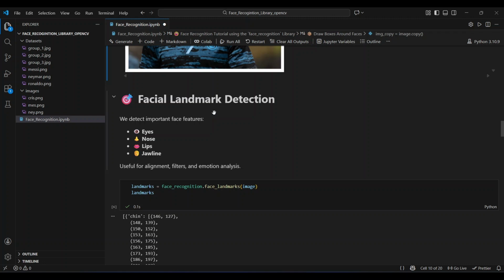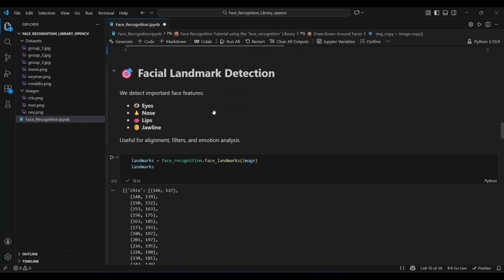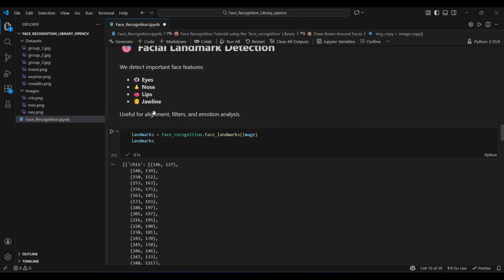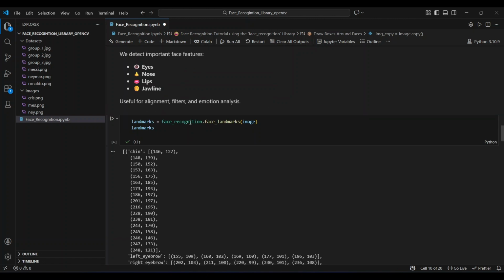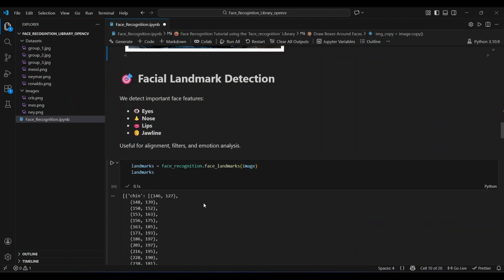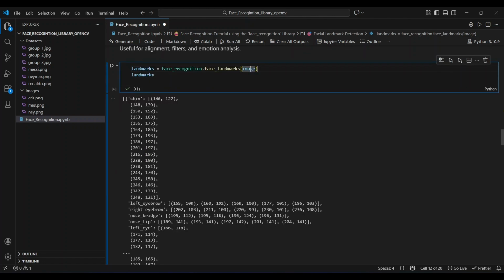Okay, now we have to do facial landmarks. How do we detect the facial landmarks on the image using the face recognition library? I want to detect eyes, nose, lips, and jawline. How can we detect that? You just have to use face_recognition.face_landmarks. Just pass the image and your landmarks will be ready. Let me print the landmarks. So these are the coordinates values: left eye coordinate value, right eye, nose bridge, nose tip, left eye.